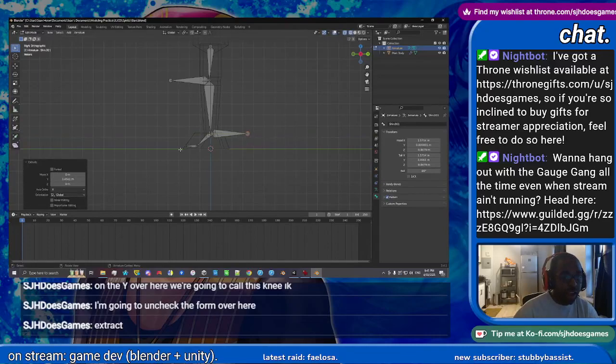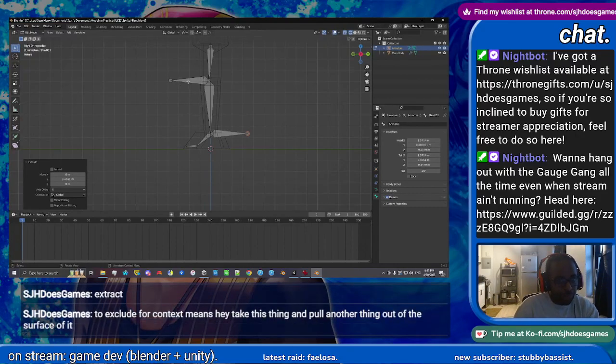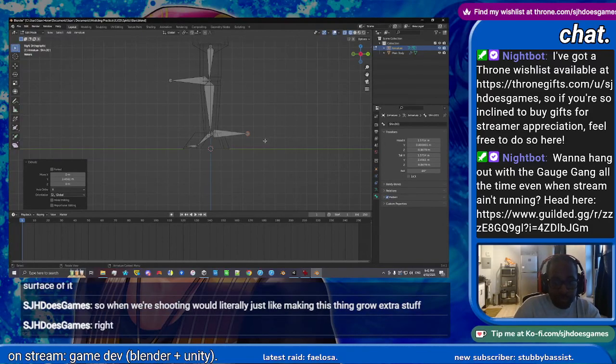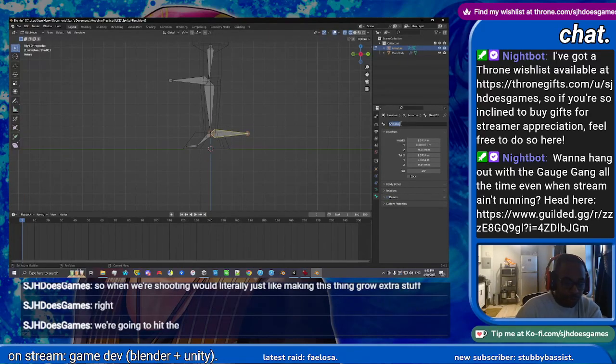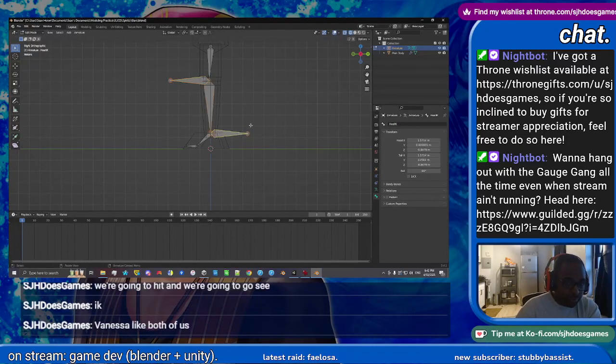So extrude, for context, means, hey, take this thing and pull another thing out of the surface of it. So when we're extruding, we're literally just making this thing grow extra stuff. So with this other bone that we extruded from the ankle, we're going to uncheck the form, and we're going to call it heel IK. We're going to select both of these.